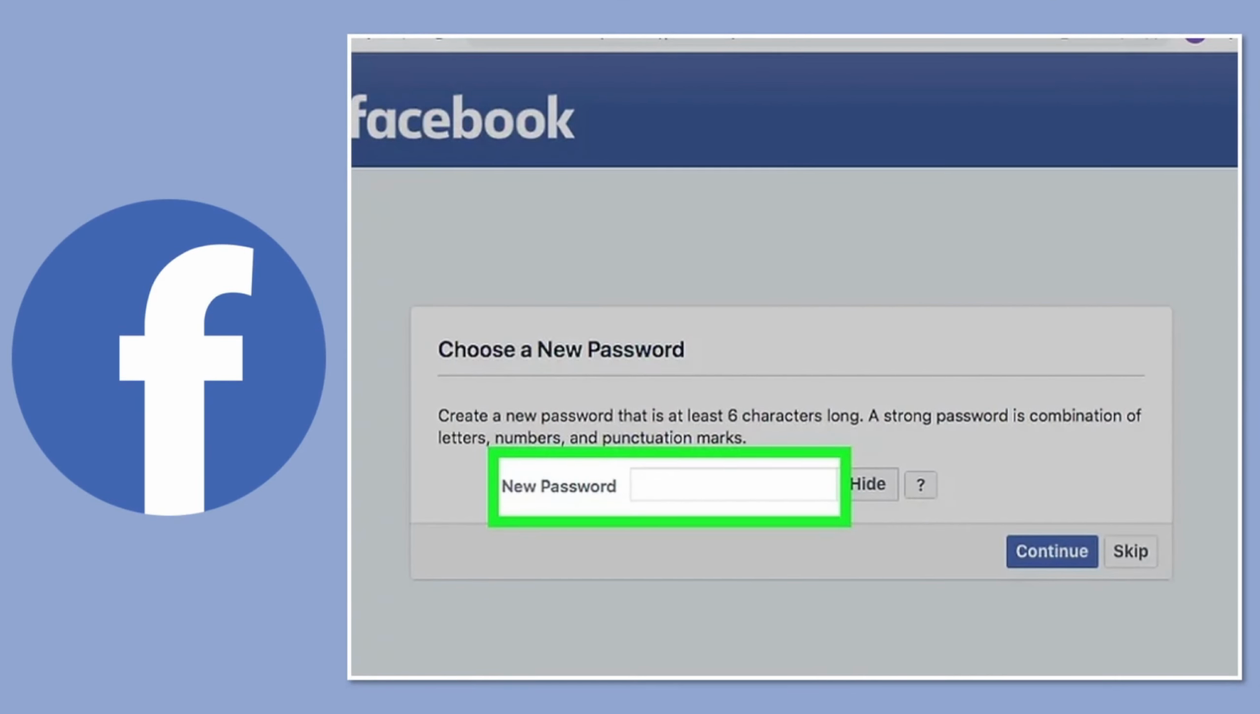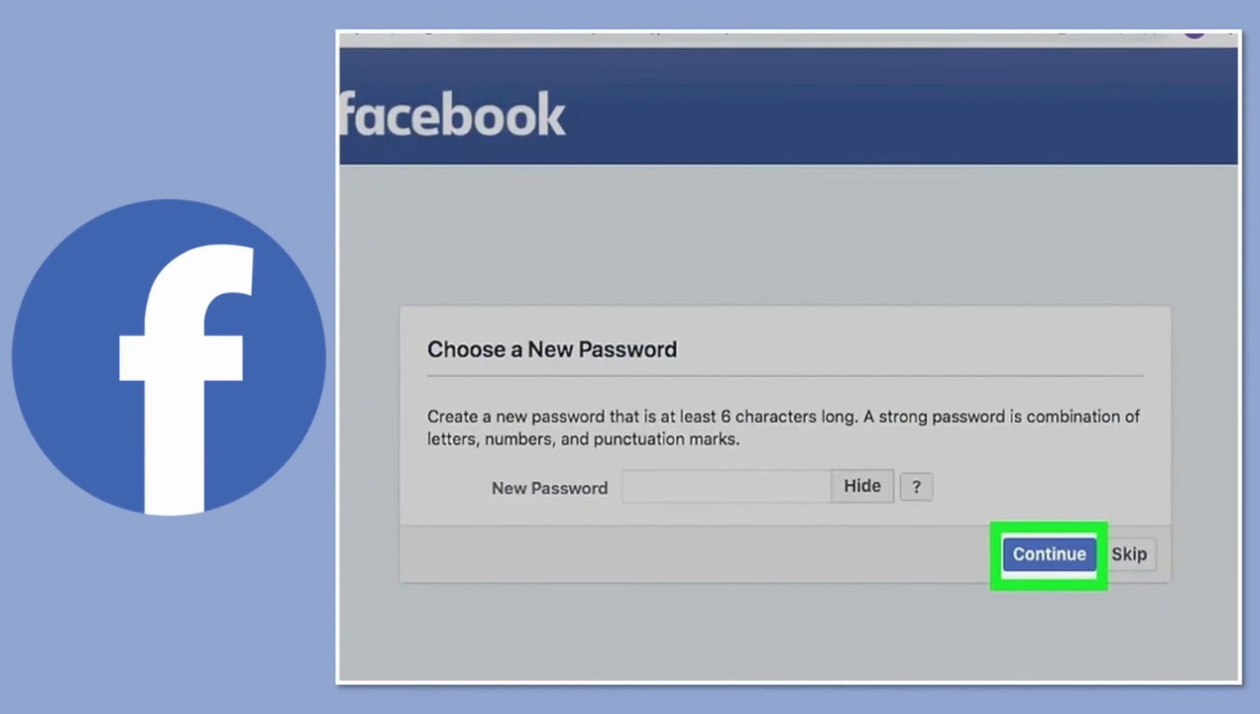So right now, you will be asked to enter a new password. Type a password into the new password text field near the top of the page. This will be the password you use to log into Facebook from now on. Click continue. Doing so saves your password change.